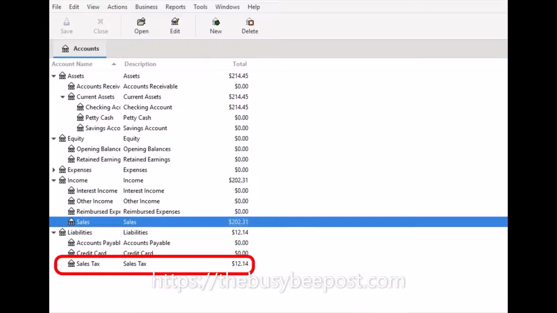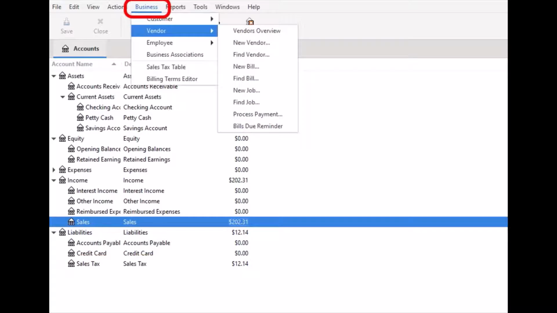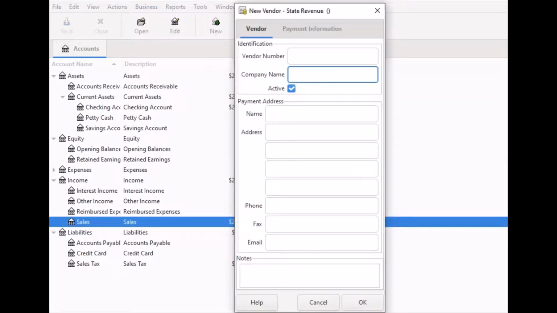First, I will begin by creating a vendor profile. I will select business from the menu bar, then vendor, then new vendor. And when the new vendor profile dialog box opens, I will enter the vendor, which I am required to submit the customer sales tax I collected on behalf of my state revenue office to. I will enter state revenue. I will enter an address, city and state, and click OK.